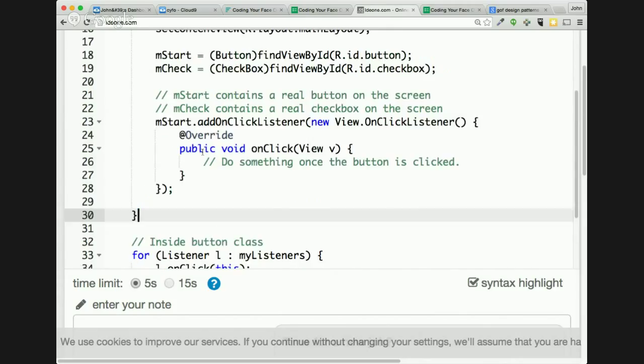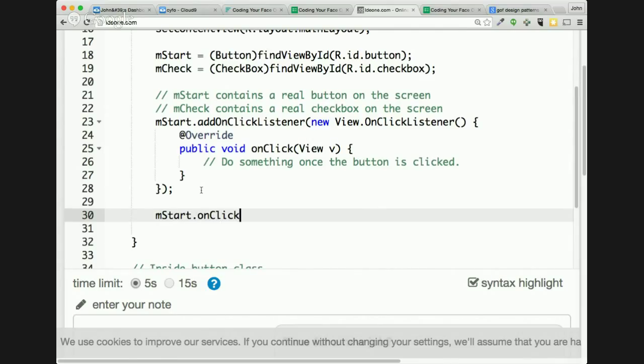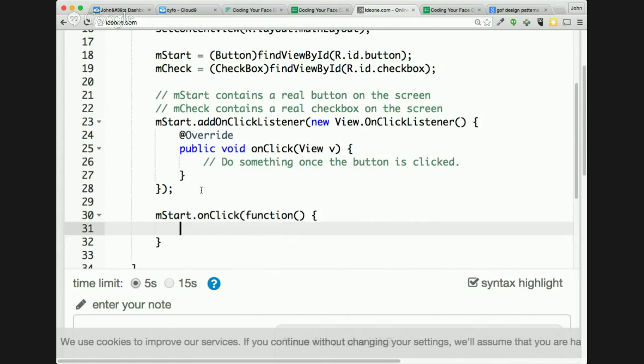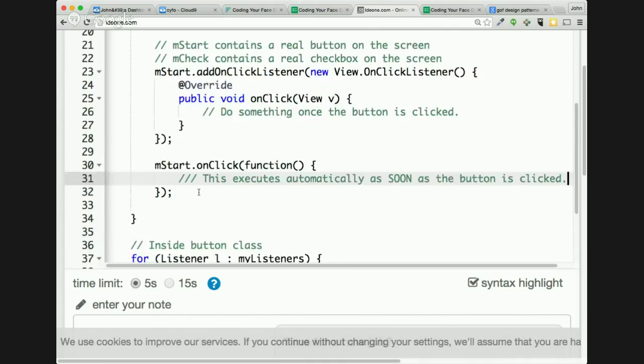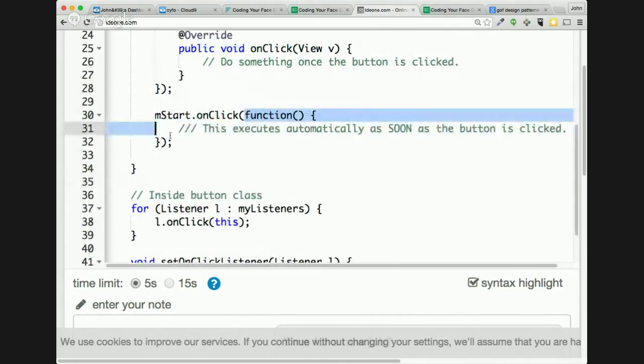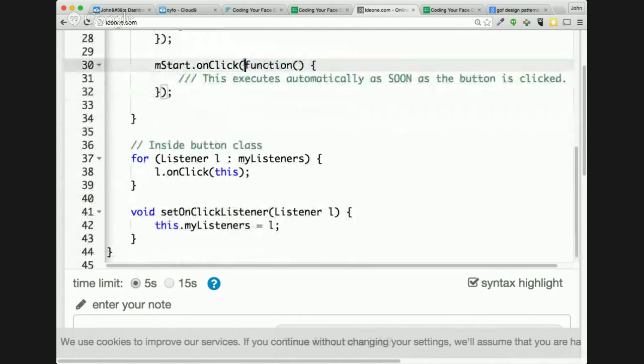So if I were to do the strategy pattern, a callback in here, I would say mStart.onClick. And as soon as the click method happens, I'm going to have this function that executes inside of here. This executes automatically as soon as the button is clicked. And rather than adding this to the mStart button class, I'm just firing it directly. This gets called one time as soon as it gets clicked, and then it disappears. There's no listeners that it has to cycle through.